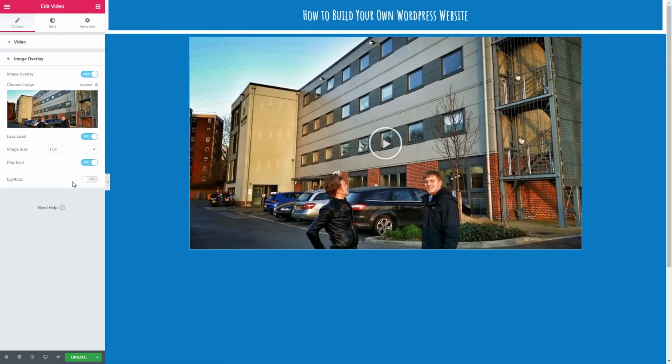So I'm just going to stop there for you to pause the video and add your own video and play around with those settings. And in a moment, we're going to go through the style options of the video element.